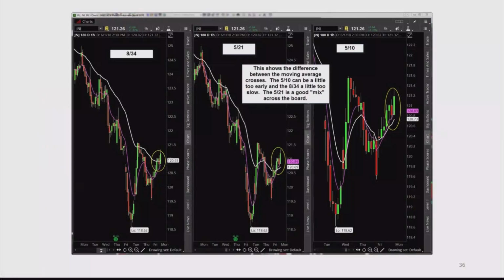Here is Johnson & Johnson on an hourly chart. Here we've got the 8 34 cross, here we've got the 5 21, and here we've got the 5 10. What I found is that a lot of times the 8 34 is going to be late, but typically when it goes, it's a real signal. That's the catch. It's typically going to be late, but when it goes, man, this is serious.